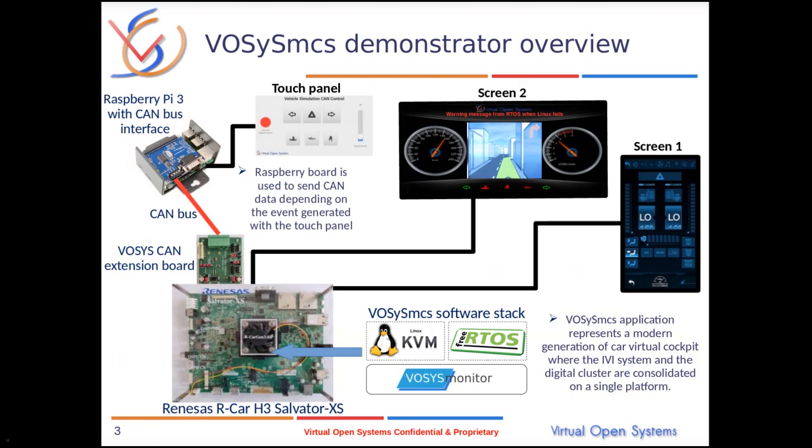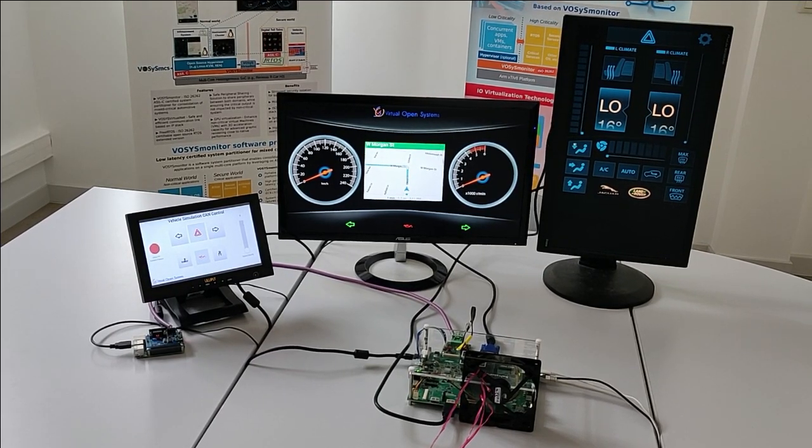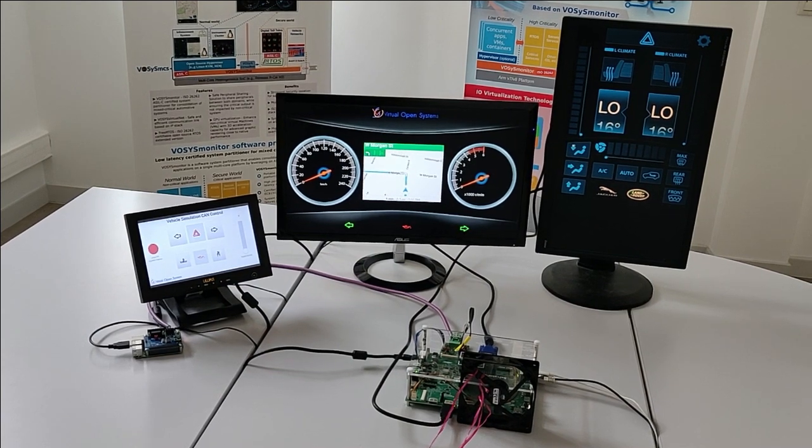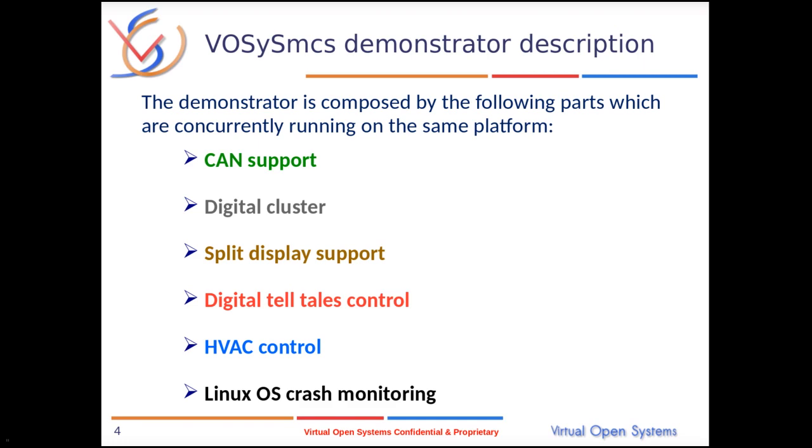In this demonstrator, VOSySmcs is running on the Renesas R-Car H3 Salvatore XS. The critical domain is able to receive CAN messages from an external ECU and reacts according to the event received, such as displays the digital telltales, while the non-critical domain executes the IVI application. Both domains can interact with each other by using VOSySmonitor services.